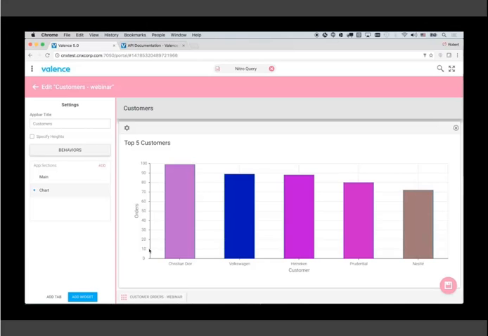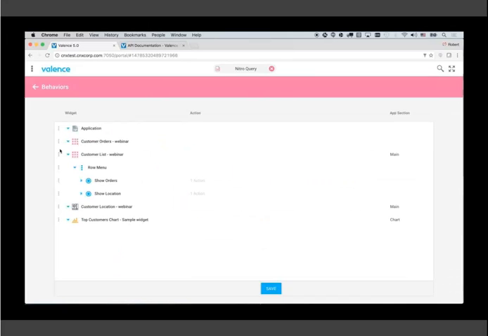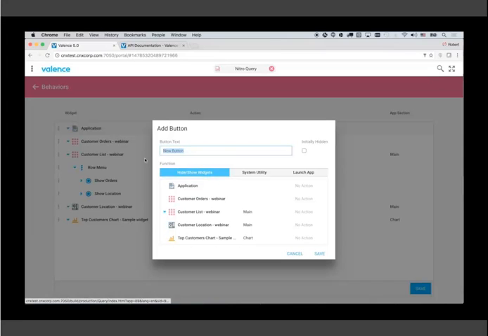Now, in order to get to this chart, I'm going to go back to the Behaviors button and add an application level button. So I'm going to add a button, let's say Show Top 5. And when I click on this button, I want to show the top customers chart and hide anything else that's showing. So we'll hide that, and hide that.